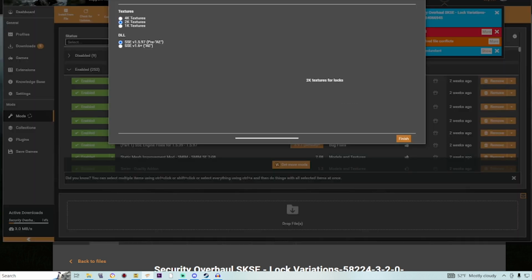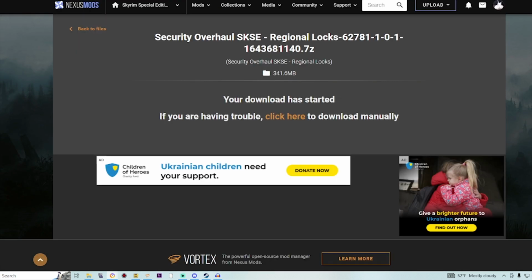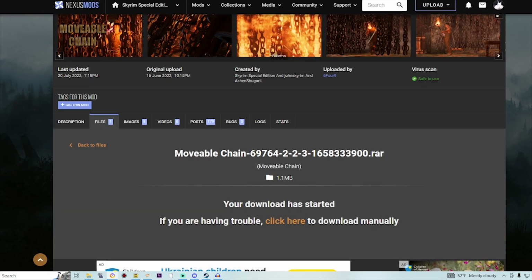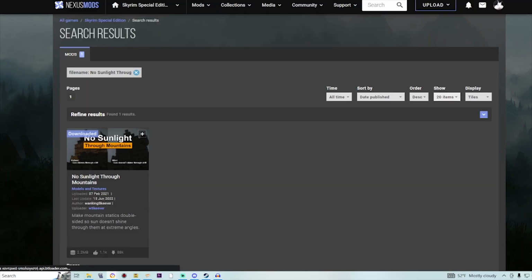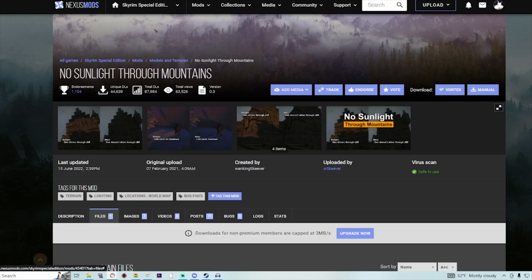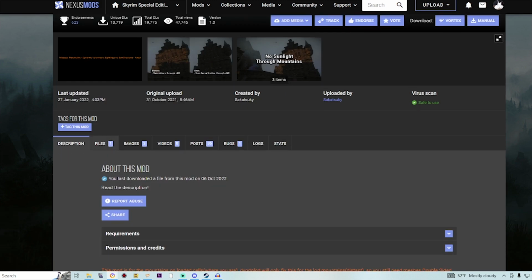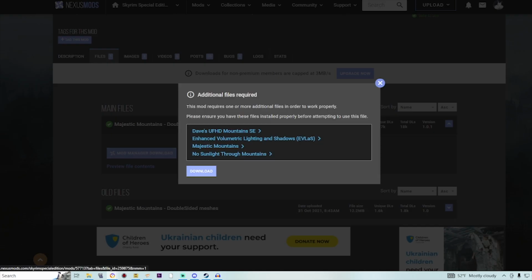It's fine, I go for 2K textures, it's completely fine. Let's grab a bunch of other mods. I want to get both the sun and some of the clouds to work here. Let's go and grab, there is a patch for dynamic volumetric fogs and no sunlight. Very nice, cute little mod to have. Grab this one for the Majestic Mountains too.